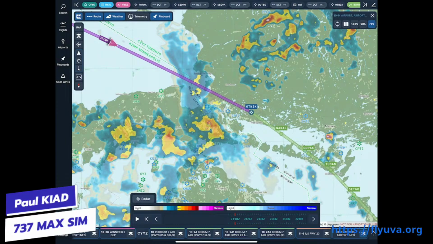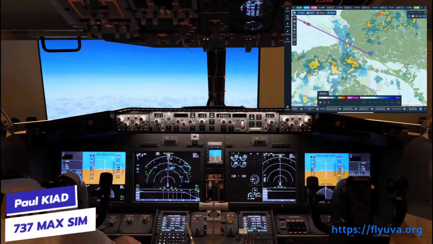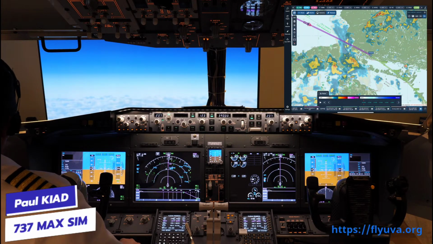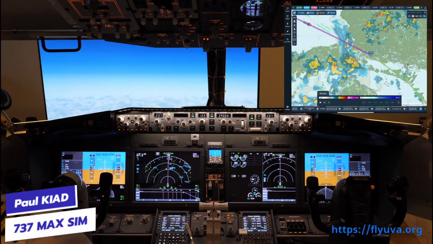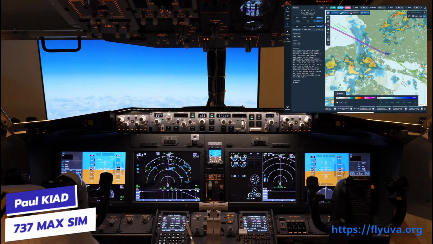Probably too early to make my request for runway 23. We'll revisit that at Otnik. Now what we could do on the standby frequency is to prepare for the alternate runway, which is 24 left, and figure out what the frequency is for that.